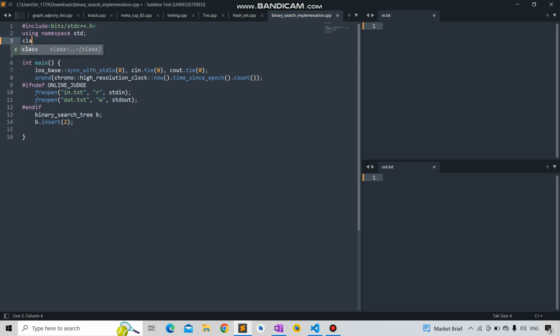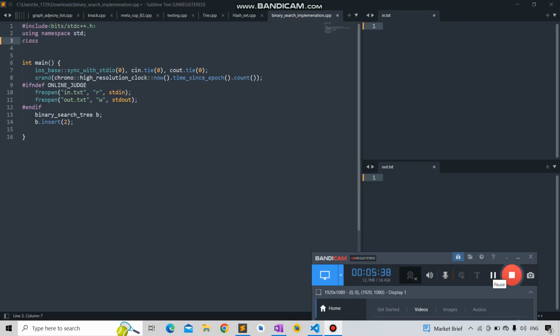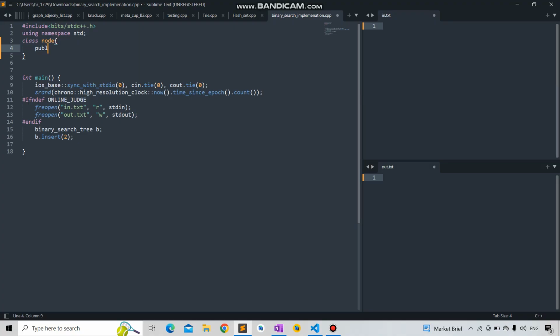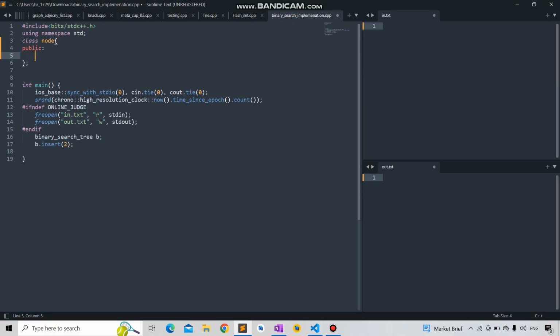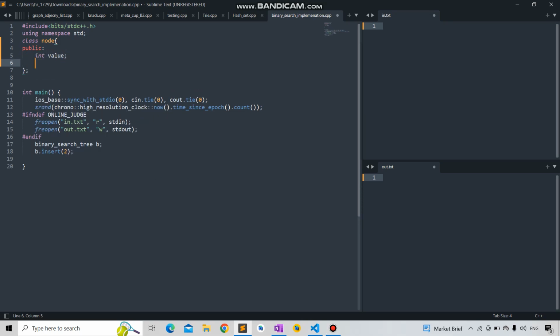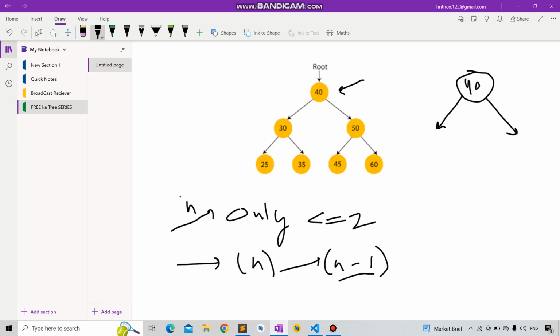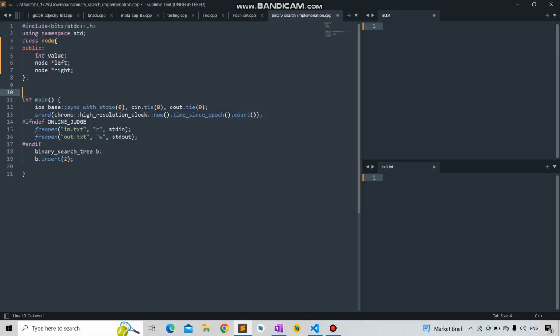To represent it, we will use a class. First of all, to make a node, we will use a class, with all the members public. It would contain a value x, a node star left address, and a node star right address. Got it? So x represents the value which the node contains, left represents the left address and right represents the right address. So we have made a node.